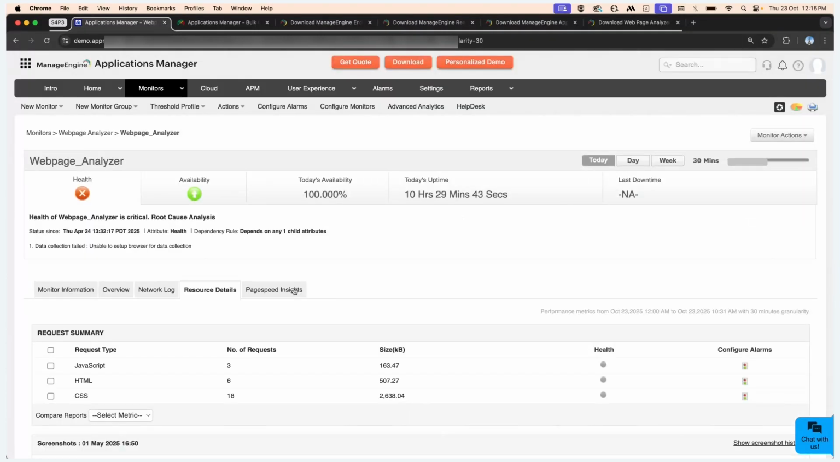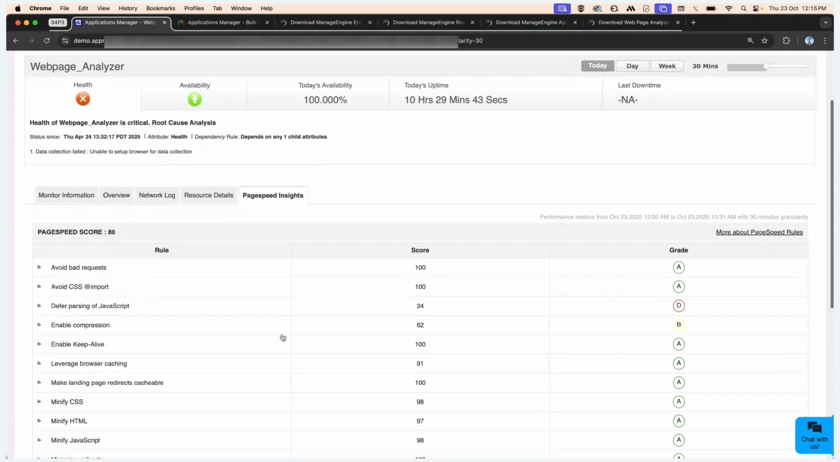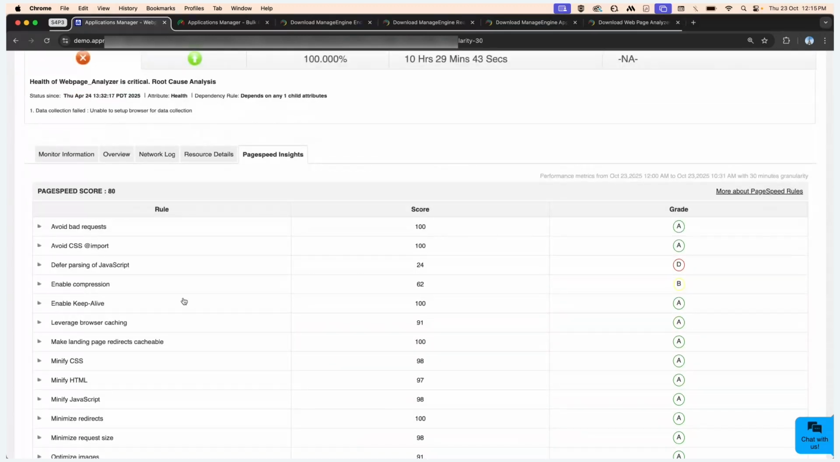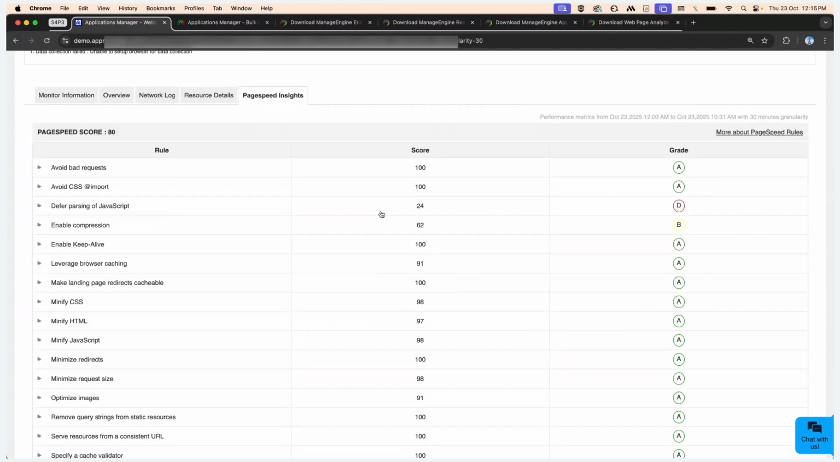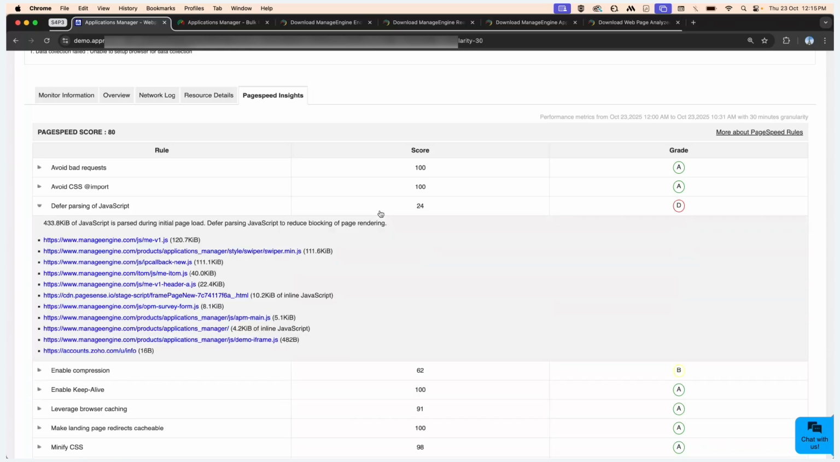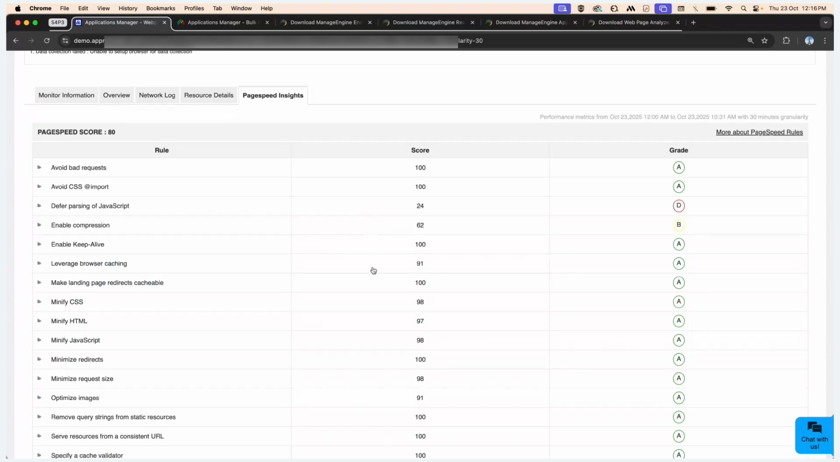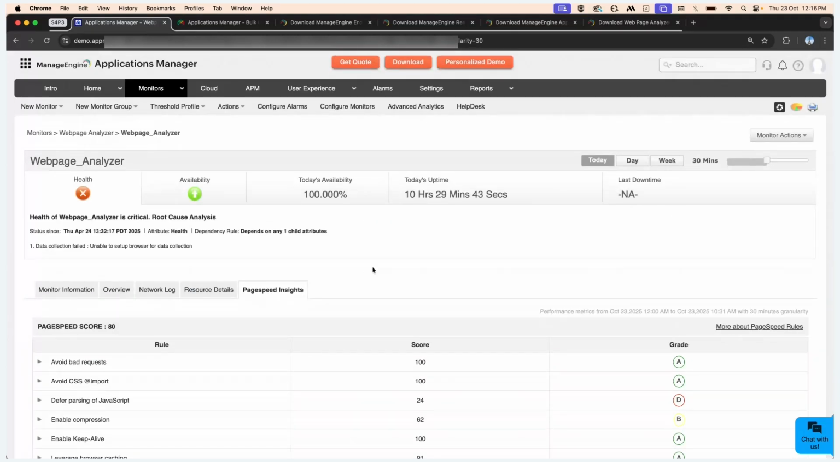And then if we go to page speed insights, you will have a set of suggestions to improve your page. There are multiple parameters right here and they are being graded. If you see the scores, you'll be able to understand the elements that need optimization and that are performing really well. So you can just check out the elements that need optimization, take the suggestions and implement them on your web page. This helps you make your web page more accessible and more performant for your end users. So this is how the web page analyzer works inside Applications Manager.